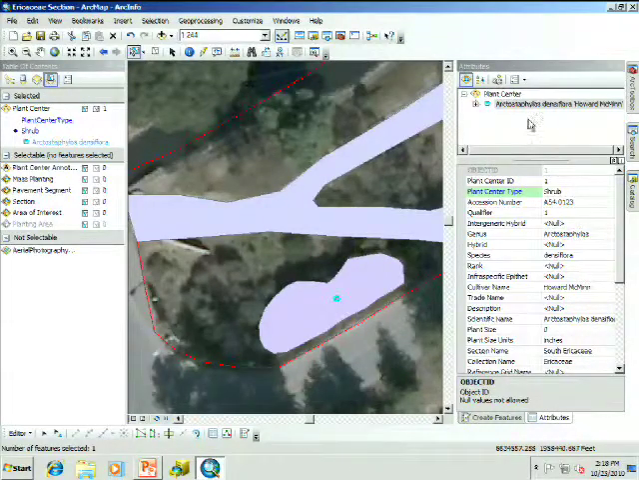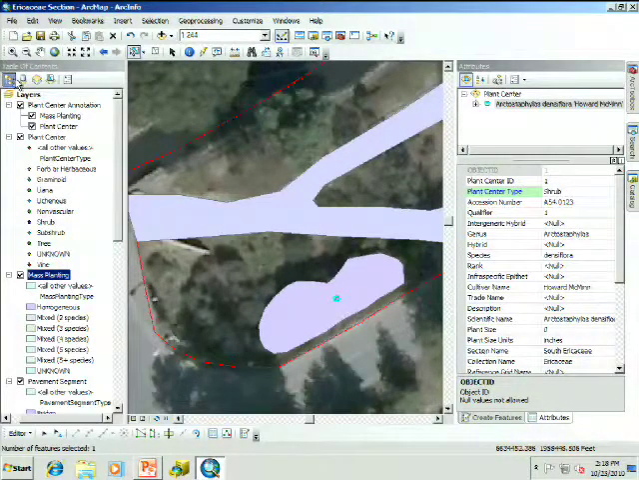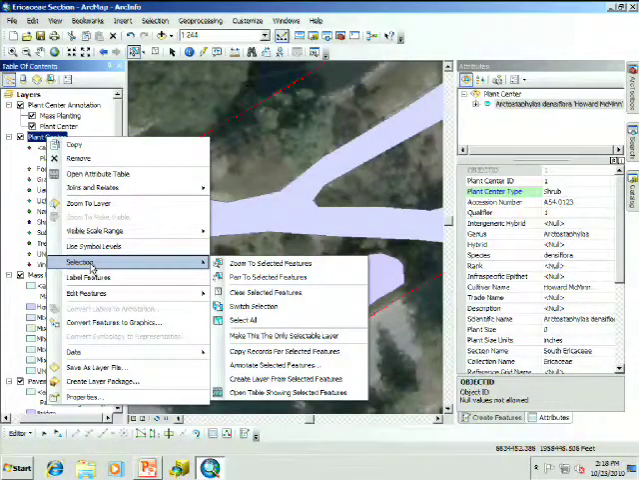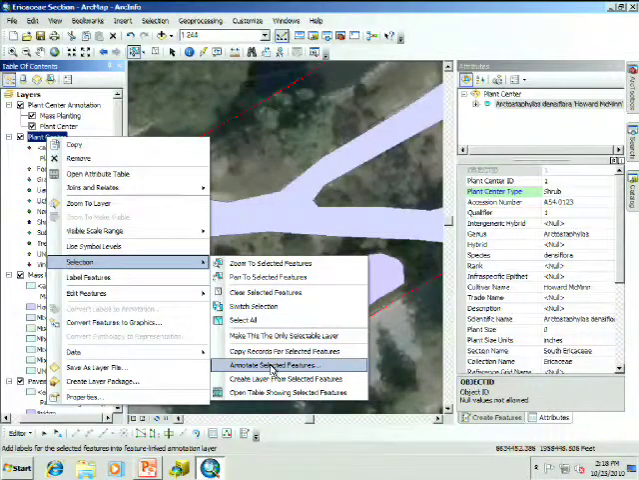Now I want to create a label for this guy. So in my table of contents, you can go to List by Drawing Order, which is the button over on the far left here if it's not already on. And then click on Plant Center, right-click on it, and from the Selection menu here, select Annotate Selected Features.